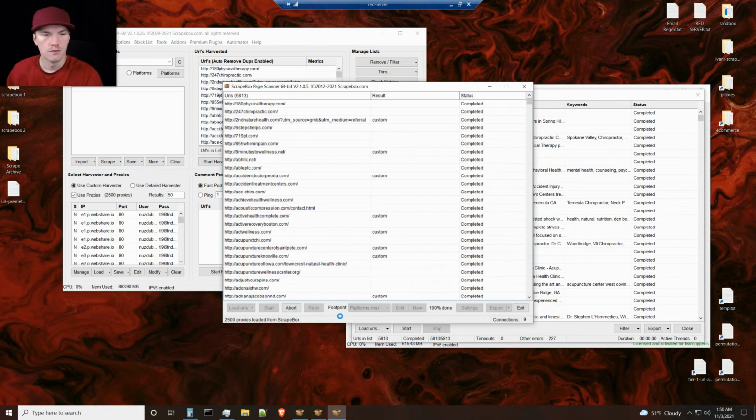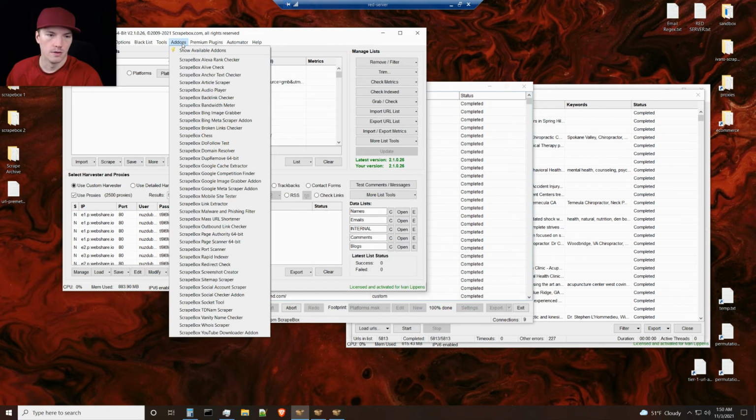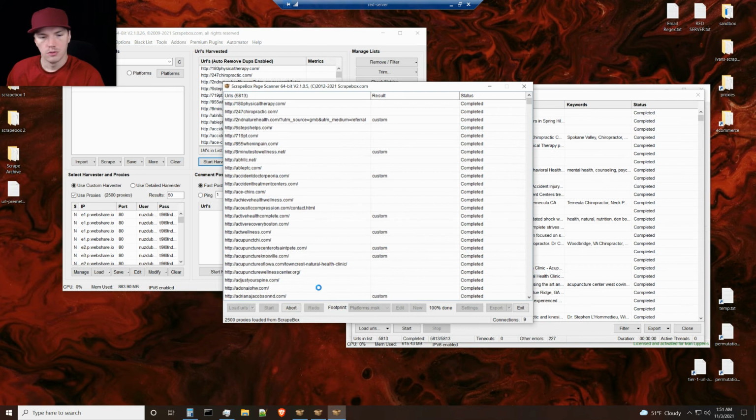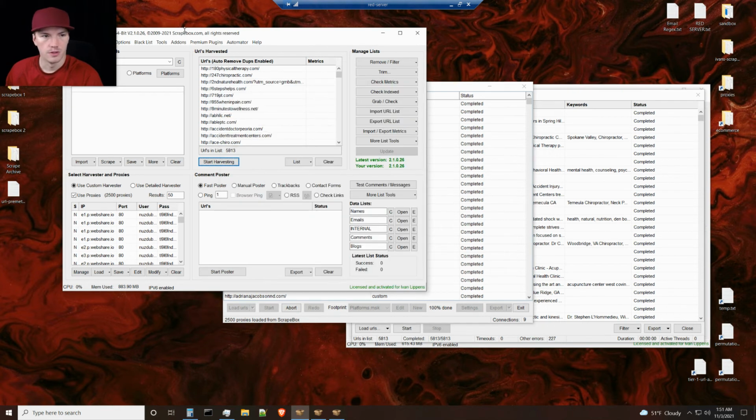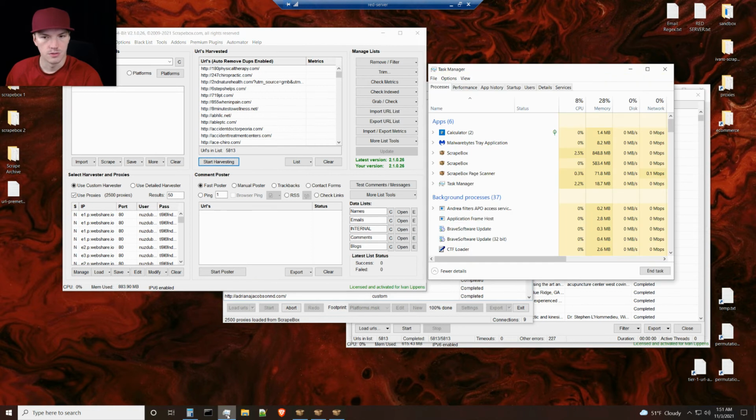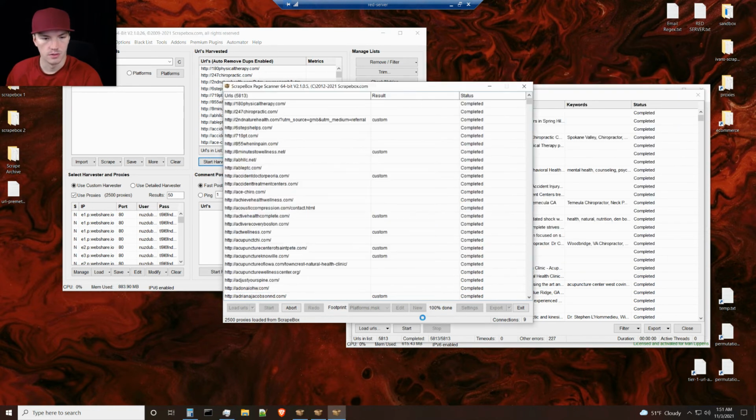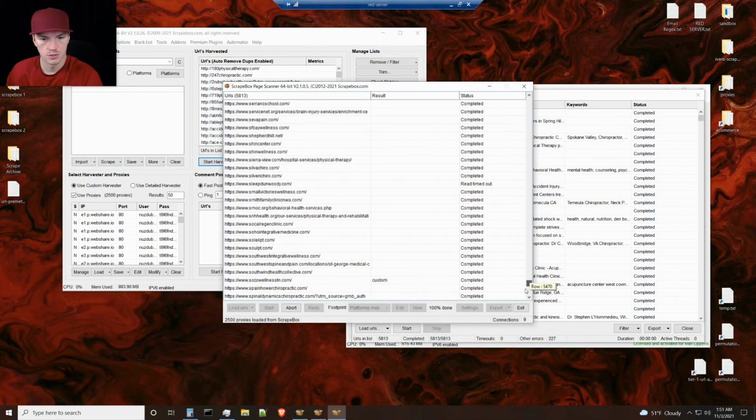So the first thing you need to do is go to your add-ons here and open up the page scanner, which we have here. You load up your URLs inside the page scanner. And let me open another instance because this one is hung up on some threads. I want to see if it'll finish.